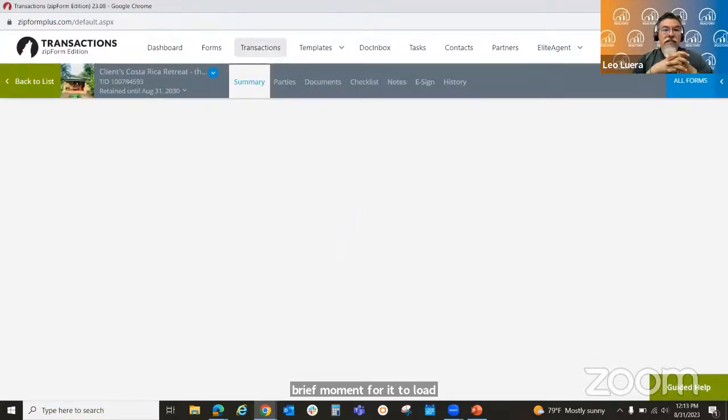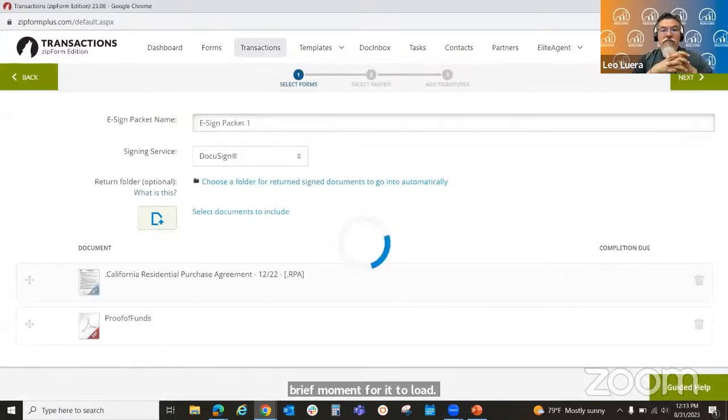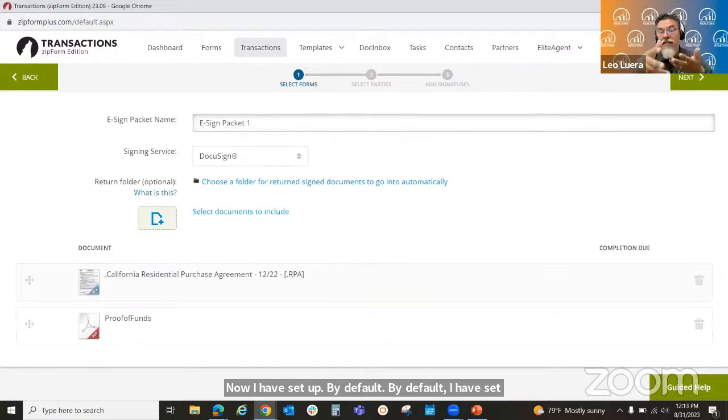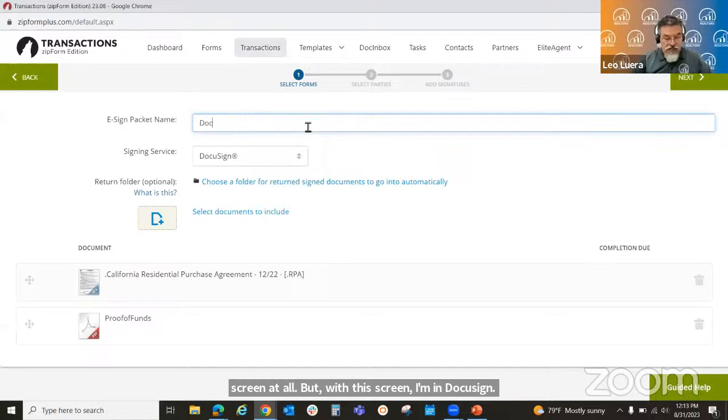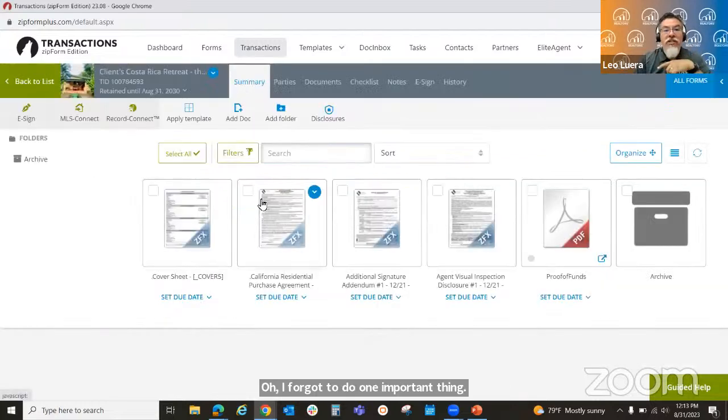Now I have set this up by default to be Docusign right now, as an example. For those using Authentisign only, you won't see this screen at all. But with this screen, I'm in Docusign. So some of you are like, oh, okay, not a problem. I've seen this before. Oh, I forgot to do one important thing that I forgot to mention.